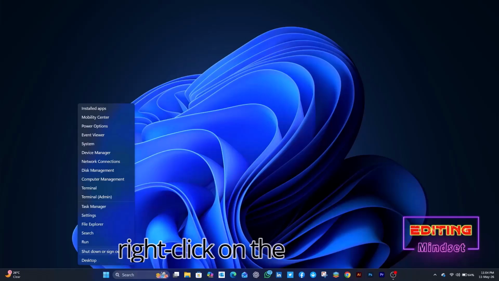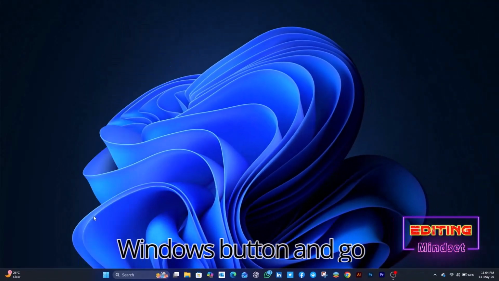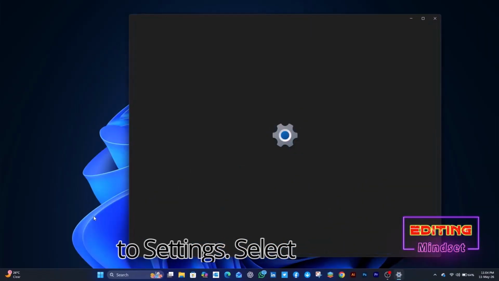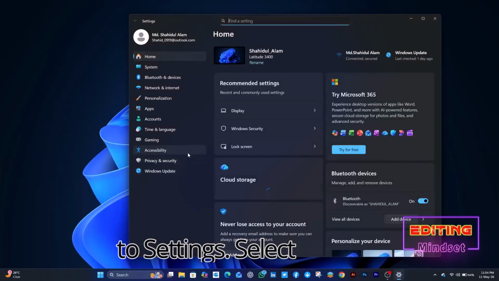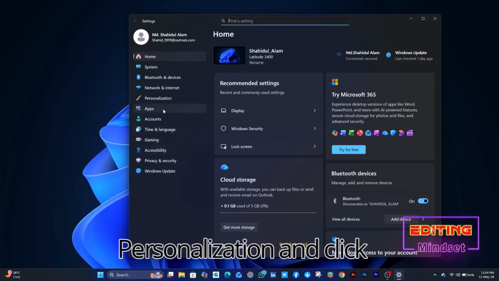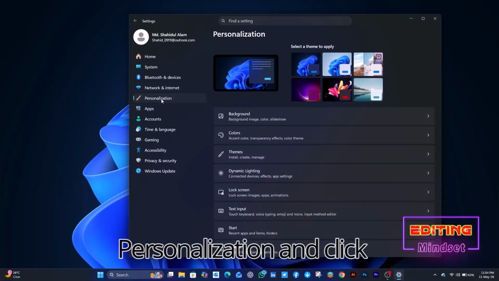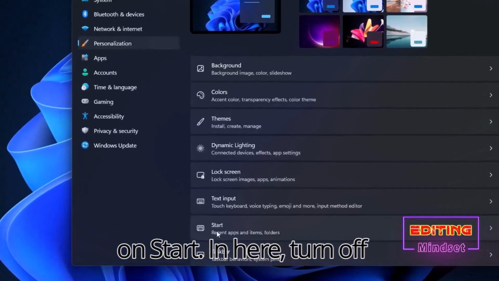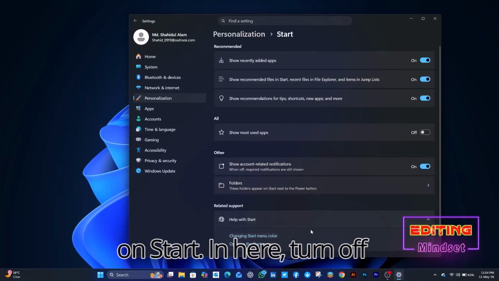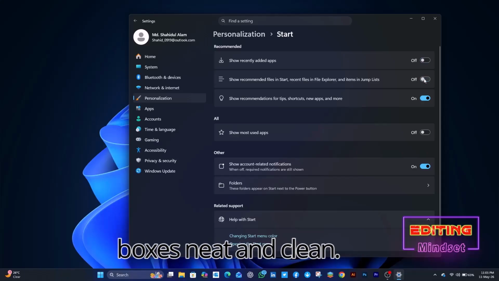Right-click on the Windows button and go to Settings. Select Personalization and click on Start. In here, turn off to keep these dialog boxes neat and clean.